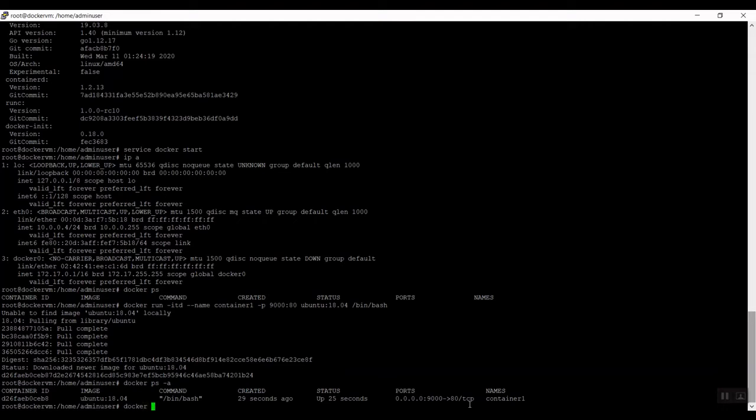Let's get into the container by running the command docker exec -it, the name of the container, that is container1, then /bin/bash. With this command you will be in the container.